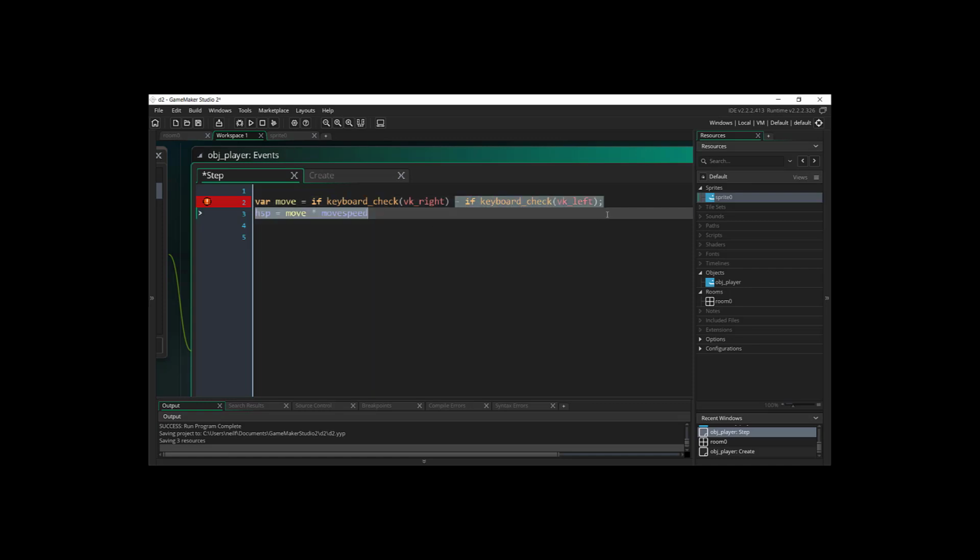So HSP equals move times 7: if nothing is pressed, or if both are pressed, then it's 0. And 0 times move speed equals 0 times, remember move speed is 7, 0 times 7 is 0, so you just get a 0. That is, if you press nothing or press both keys simultaneously, nothing happens.